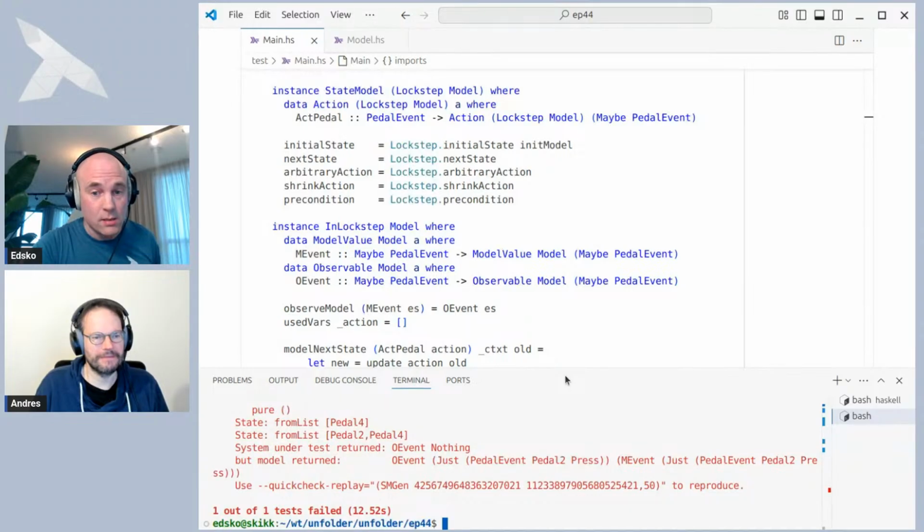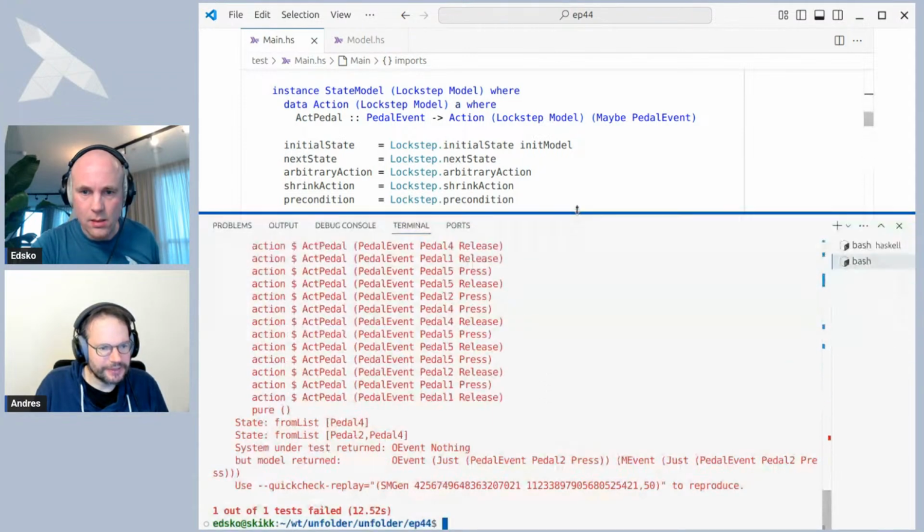Right, and that makes sense, right? Because the board does not respond when I press pedal 2 when pedal 4 is pressed, right? Because pedal 4 masks pedal 2, and we can see that from the output.